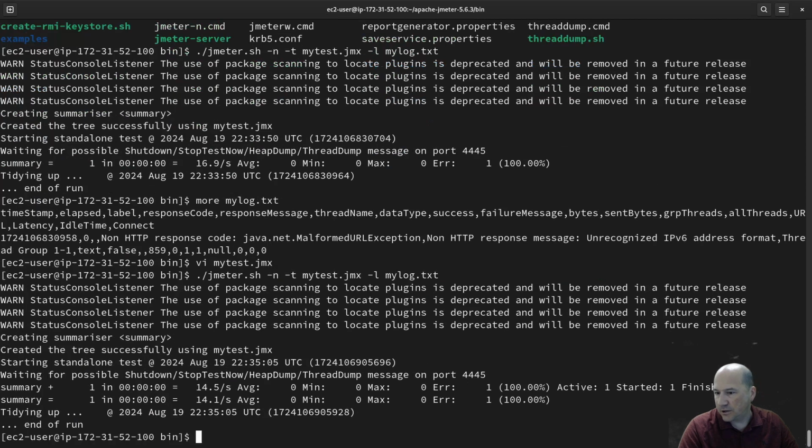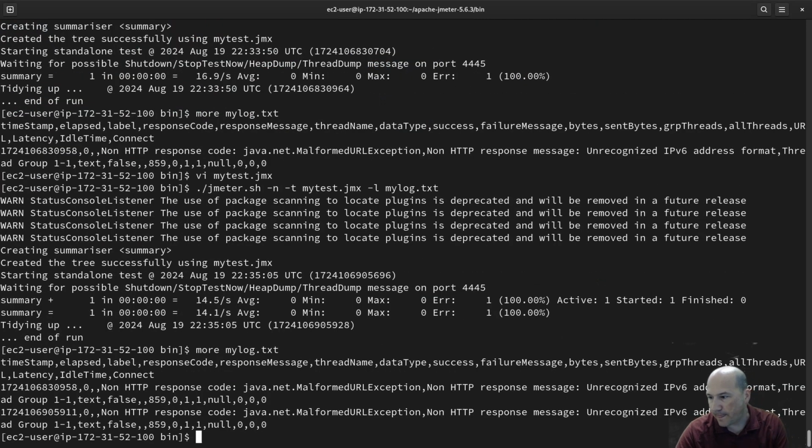Started, finished. Cool. Let's look at the log. Okay. Anyway, unrecognized IPv6 format. I might still have a problem here, but we did get jmeter in. We ran a test, even if we might not be doing it completely correctly yet.